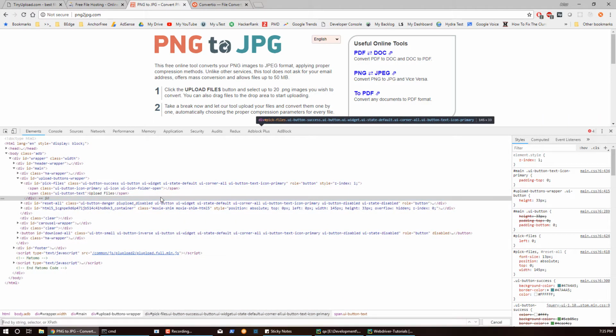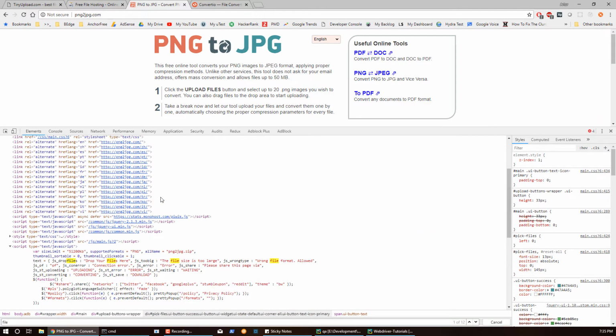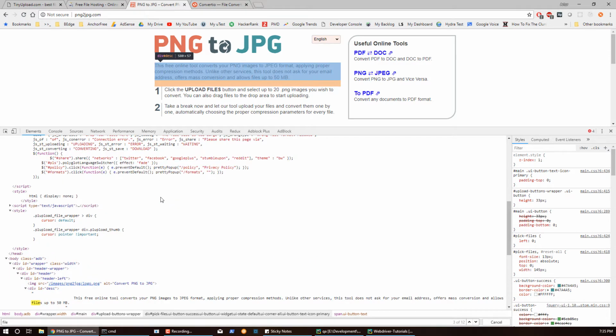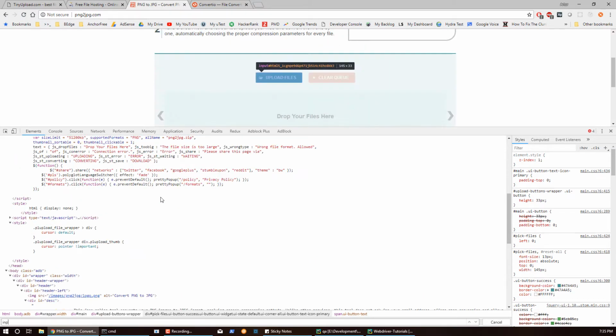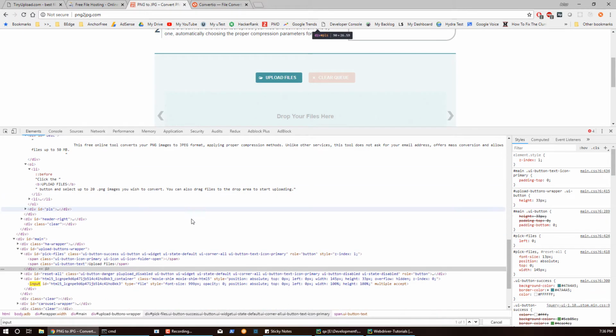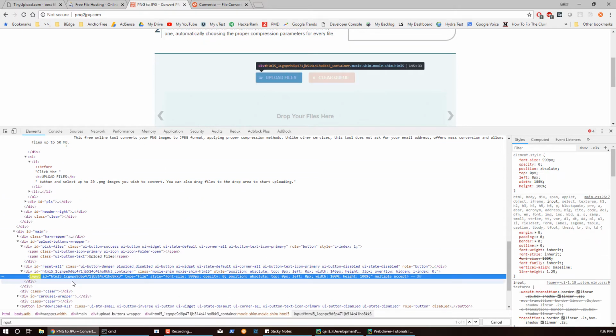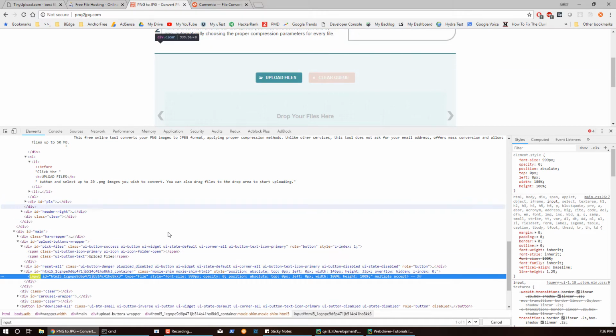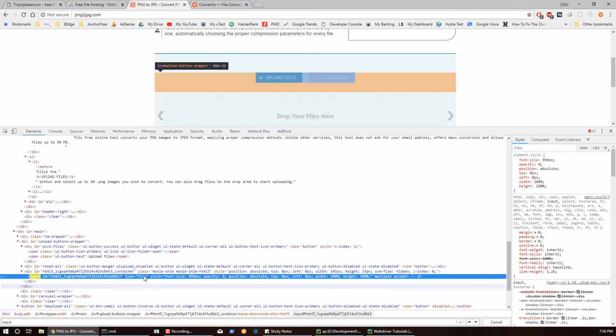Let me see, let's try to find one here as well. Maybe input. There we go. So this one is a little bit more hidden here. But generally we have all these inputs with the type file. That's where we want to send the path to whatever file we want to upload.